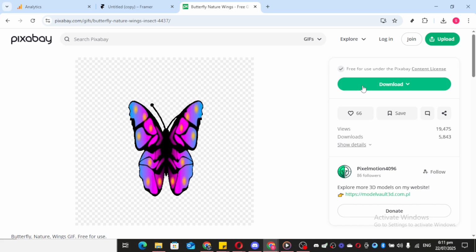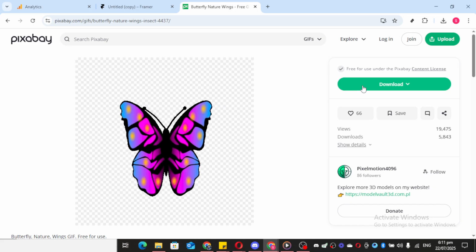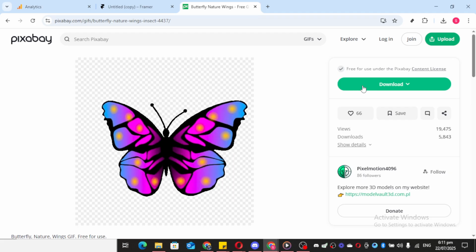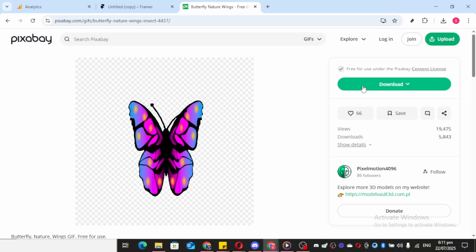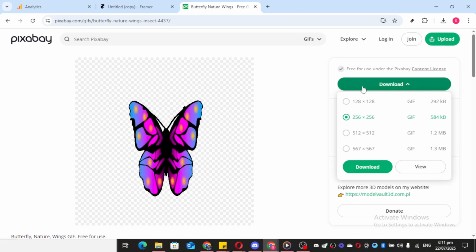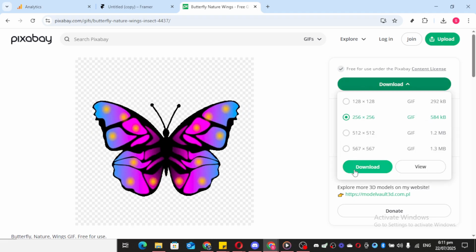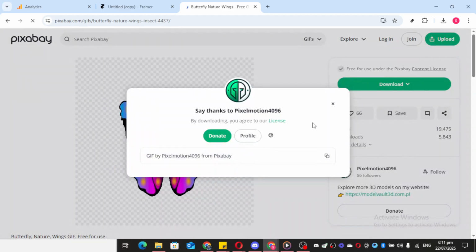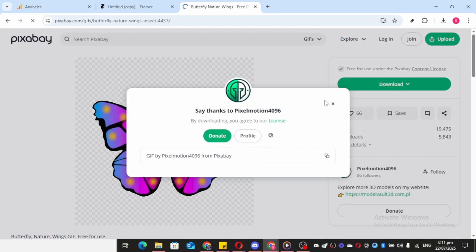Doing this will bring you to a page where you'll see a larger preview of the GIF, along with its details. Next, look for the download option. This is often located below the GIF or to the side, and it's typically labeled clearly. Click on Download, and your chosen GIF will start downloading to your computer. Remember where you saved this file. You'll need it shortly when we move over to Framer.